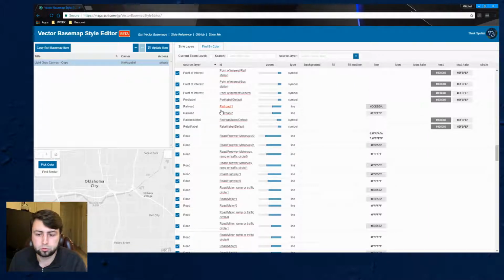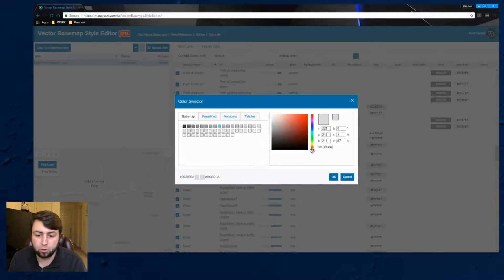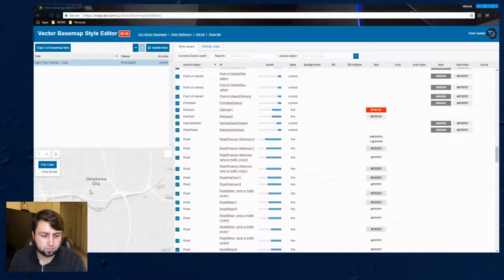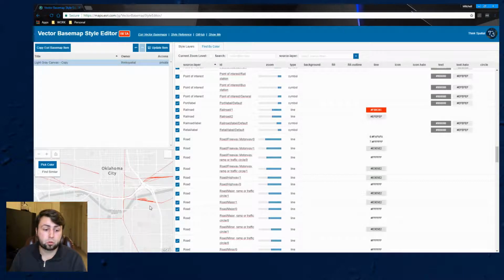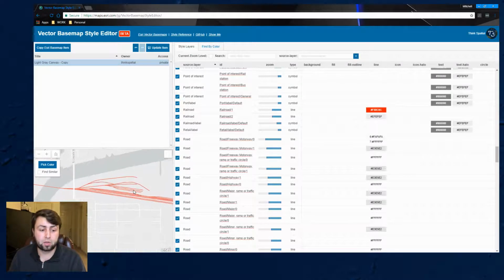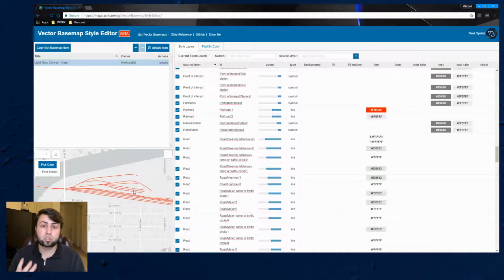So here's railroads. Here's what the native color is because it's light gray canvas. Everything's going to be a white grayscale. I want to make this bright red. I want it to stand out. I'm going to hit OK. And if I zoom in, there you go. There's all the railroads that have now been turned to red. So this is an easy way if you want to change stuff.